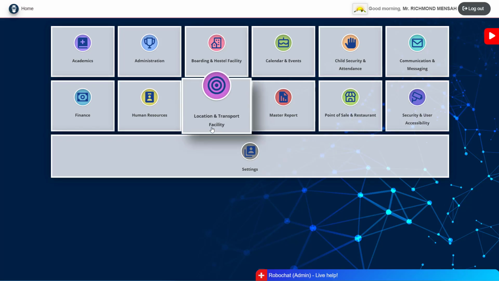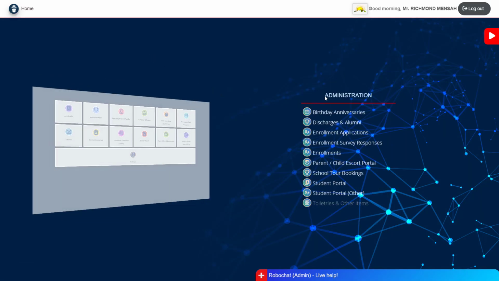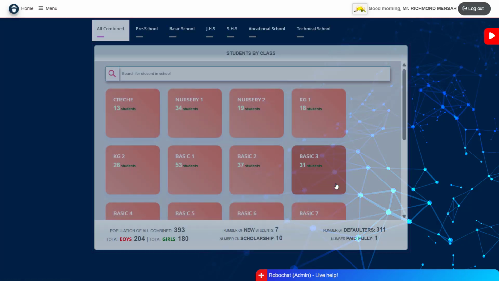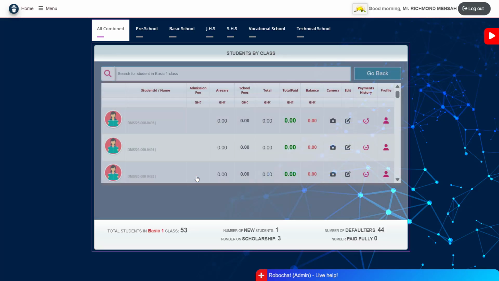After you've successfully logged into your account, you go into the administration portal, browse through the menu items and select the students portal. At the students portal, you select the class of the child whose record you want to edit. Let's say you want to edit a child in basic 1. So you look for basic 1 and open the class list.